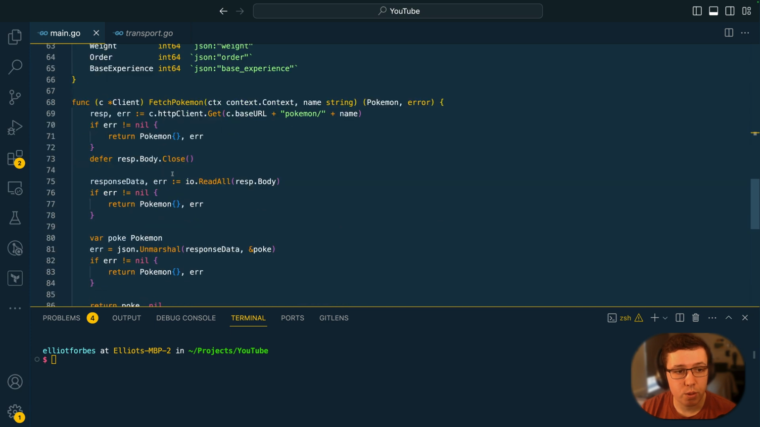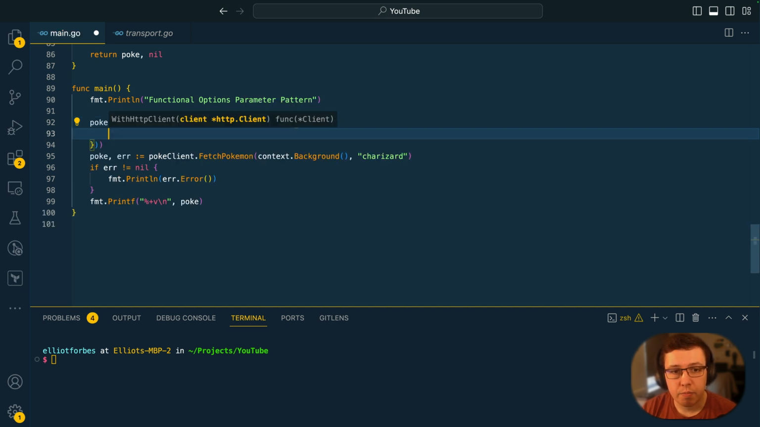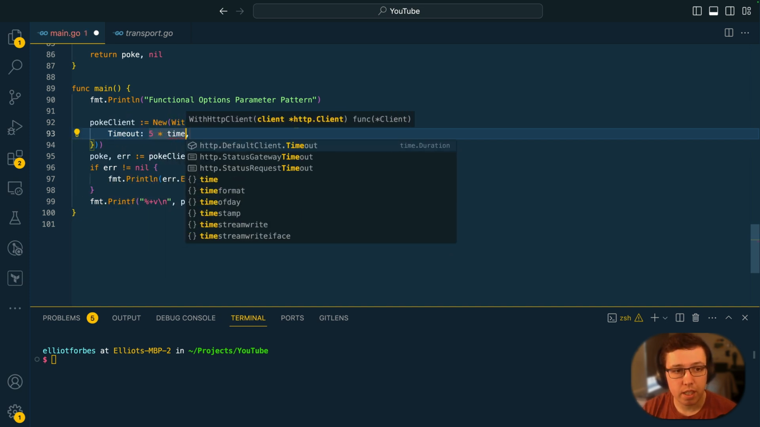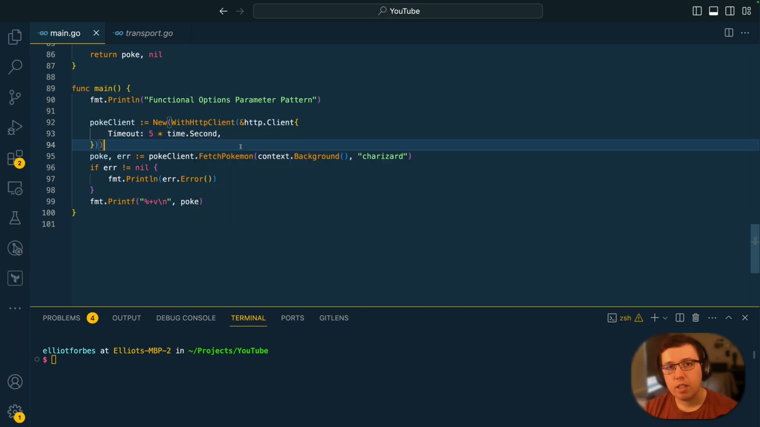So let's go down to the main function. Let's pass this in. And let's create a new HTTP client. So let's do http.Client. And let's set the timeout to something more sensible, like say 5 seconds, 5 times time.Second. Cool. So hopefully this video has helped demonstrate just how powerful this pattern is when it comes to configuring things within your Go applications.